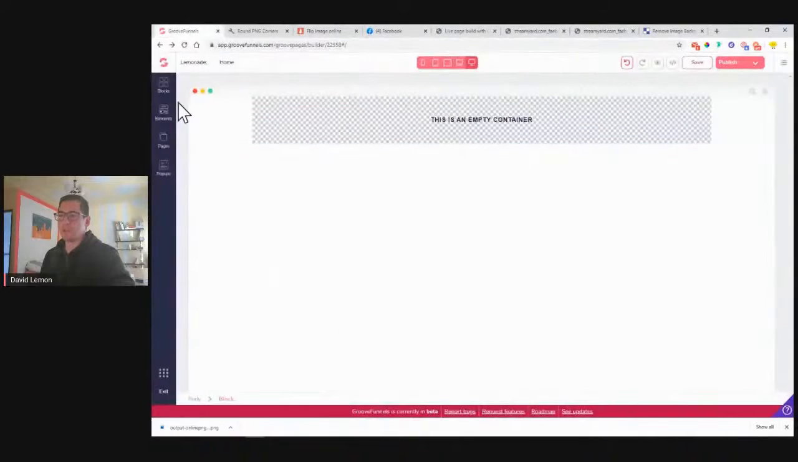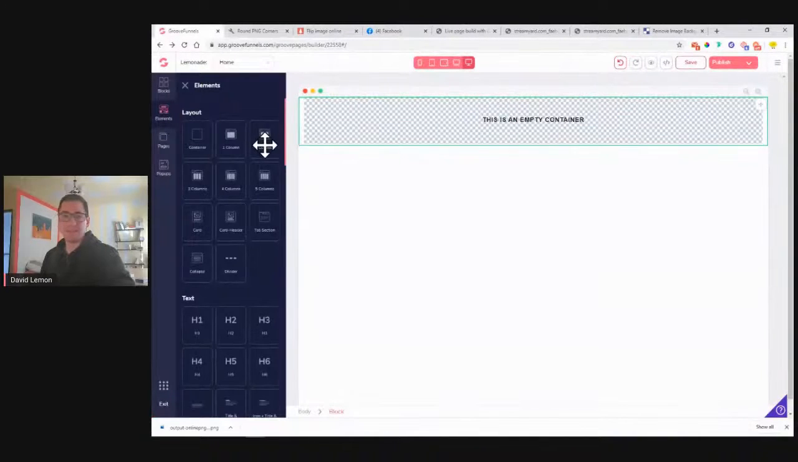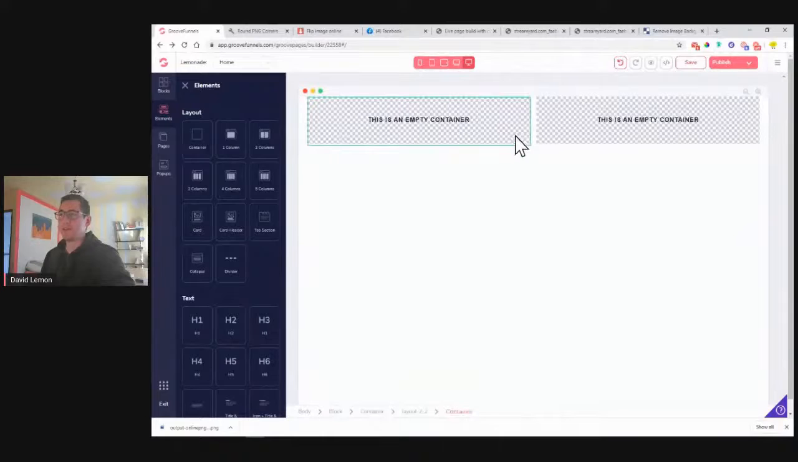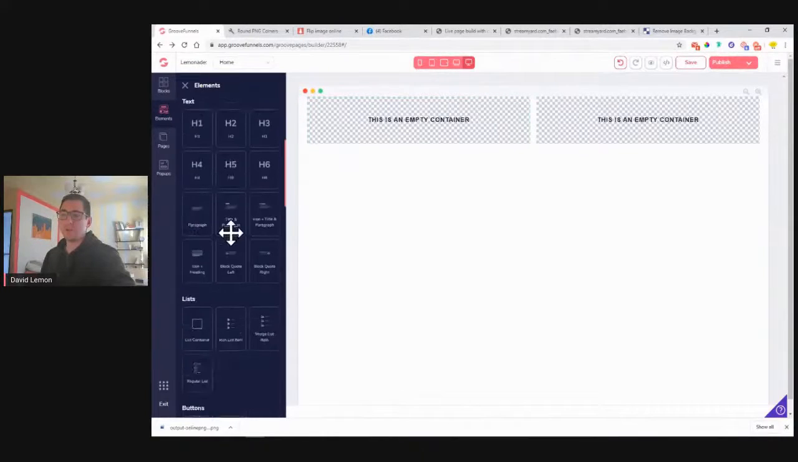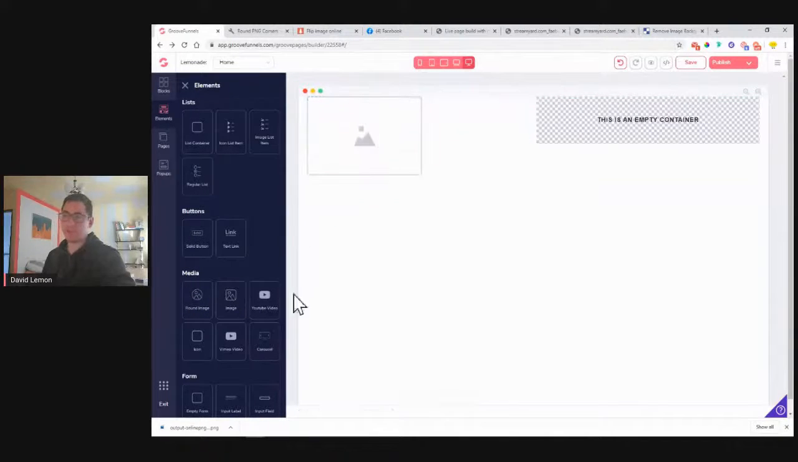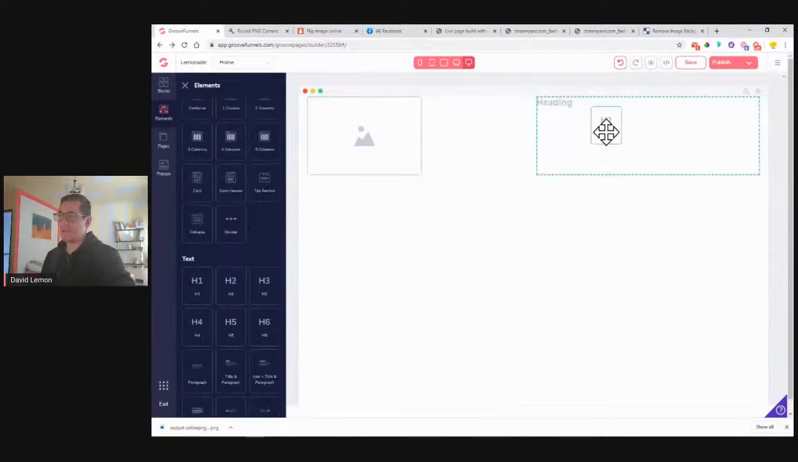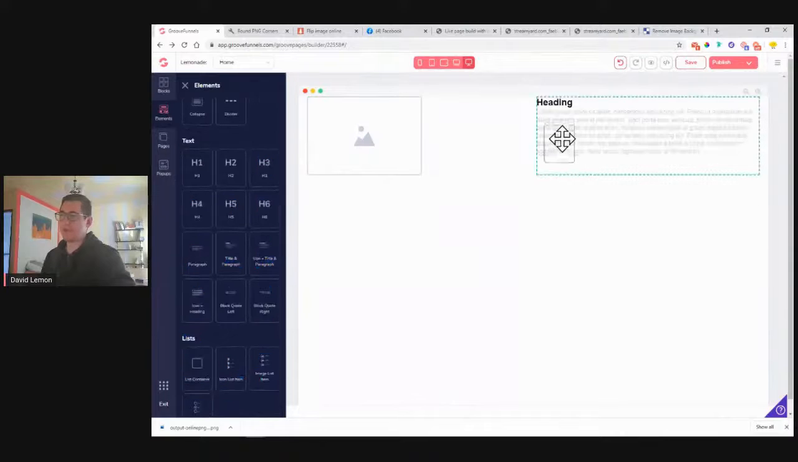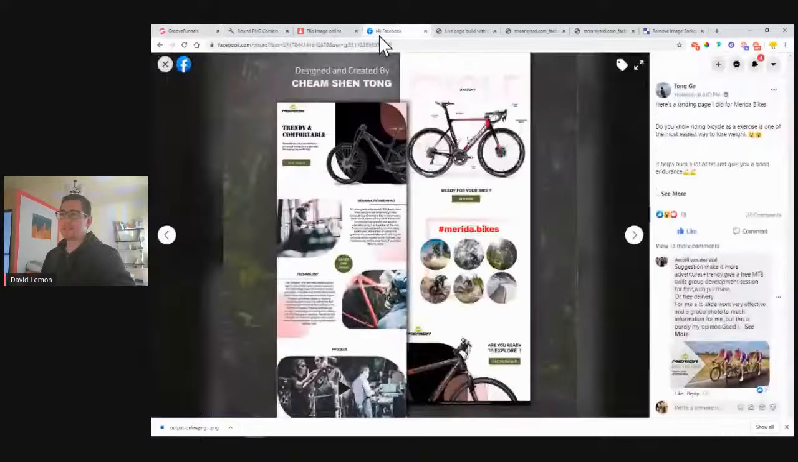So let's just start doing that. I will pull in an element. This is a 2-column element. On one of the sides, we will pull in an image. Not the rounded image. I don't want to have a rounded image. I just want to have the full image that we just downloaded from our rounding tool. And then on this side, I will pull in a heading element and a paragraph. This is something similar that he has going on over here. So an image, heading, and some paragraph text.